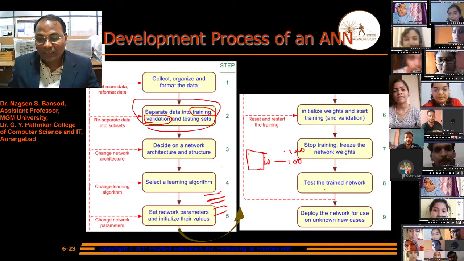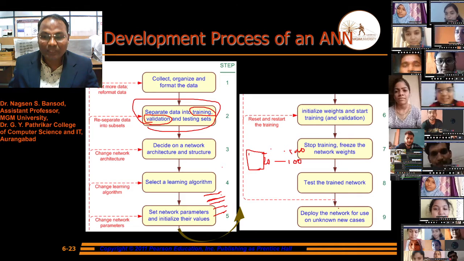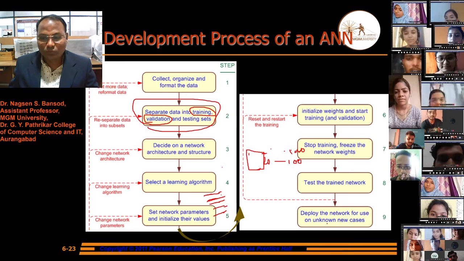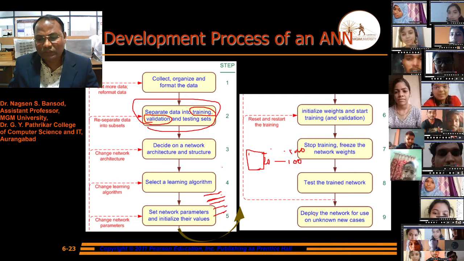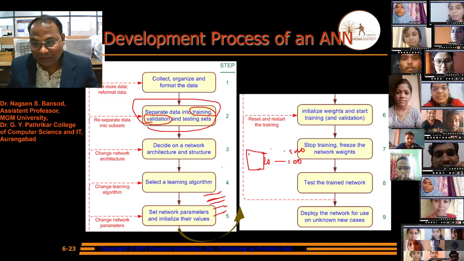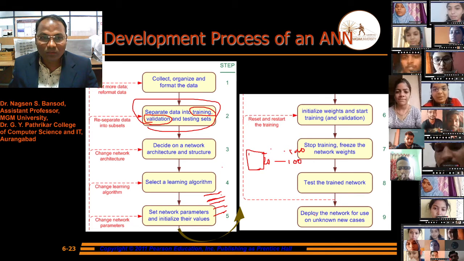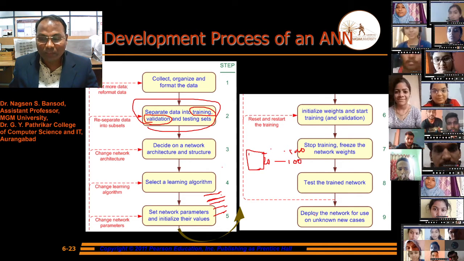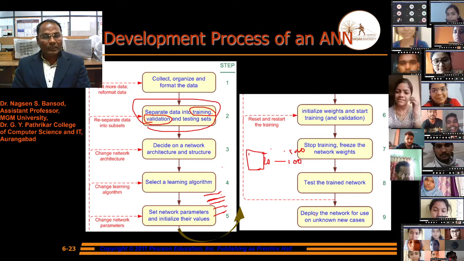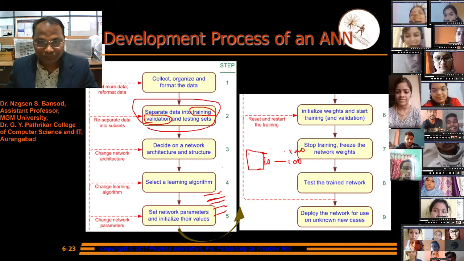Otherwise, if we are getting good results, appropriate results, optimum results, then deploy the network for use on unknown new cases. We can sell our software, we can provide this software to another organization, another business, because this is a tested software, a tested model, that will now provide better results, better predictions, better classifications. So we will select this.